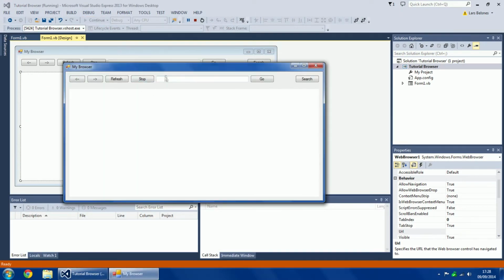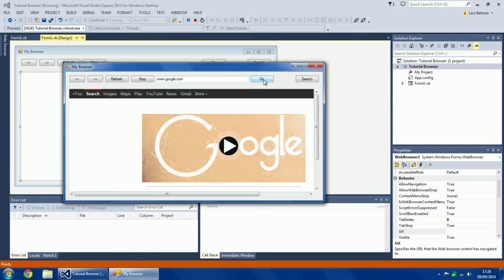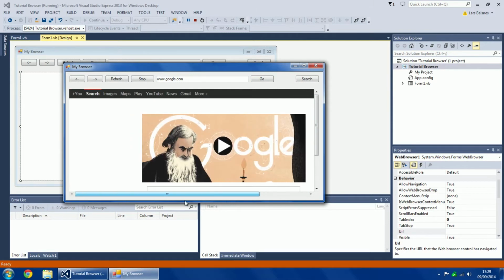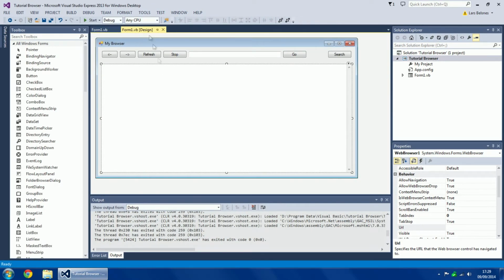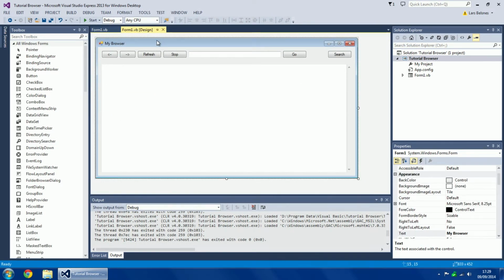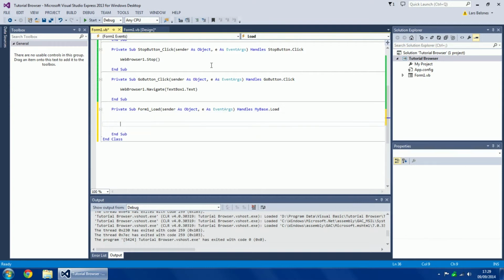Now it will go nowhere to start off with, but if I just type in www.google.com and press go, then here we are at Google. And it works very simply, just like that. So if you want it to start at a website, then all you have to do is double click on the top bar here. Now this box, when you do that, you can write the code for what happens when the program starts. So when it starts, it does what we're about to write now.